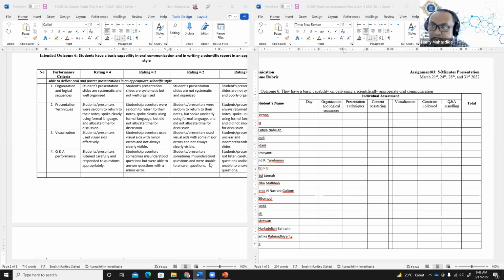For content mastery, if he or she can explain the terminology used, or can explain the process in his research or in his presentation, it means that it falls into the content mastery criteria.